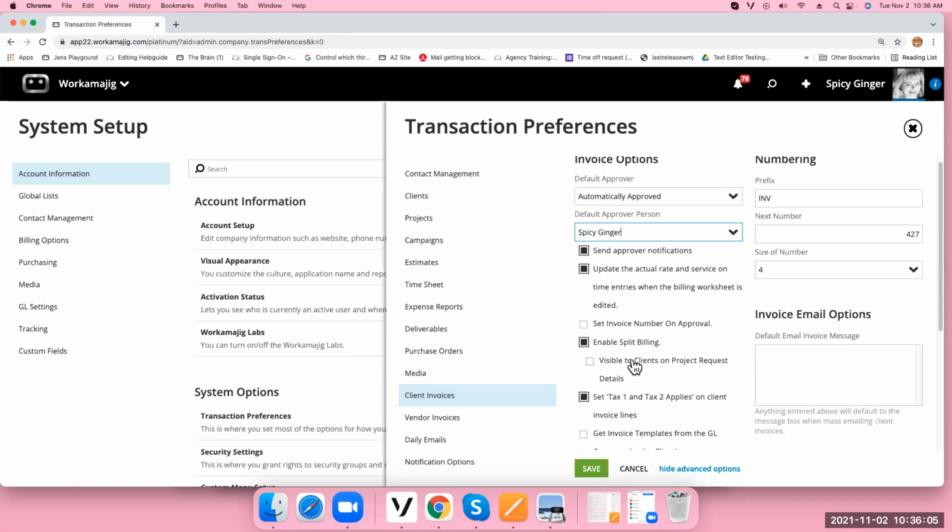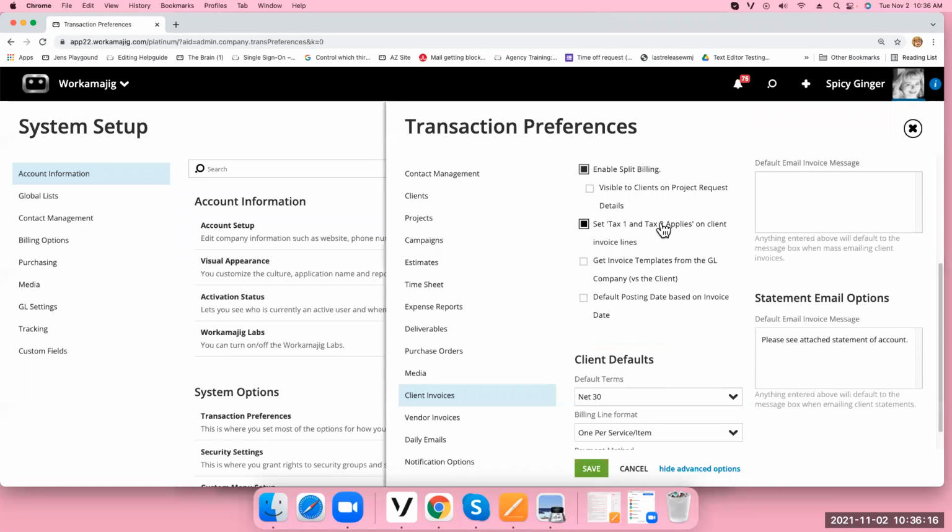Visible to clients on project, we weren't talking about that. And you may have taxes, and you can have this set tax and tax 2 apply on the client invoice lines. This can be a default. If you don't need this, of course, Workamajig isn't about taxes anyway, but if you need to have taxes edited in there, that's where you would do it. Get invoice templates from the GL company. Oh, that's not applicable. Okay.